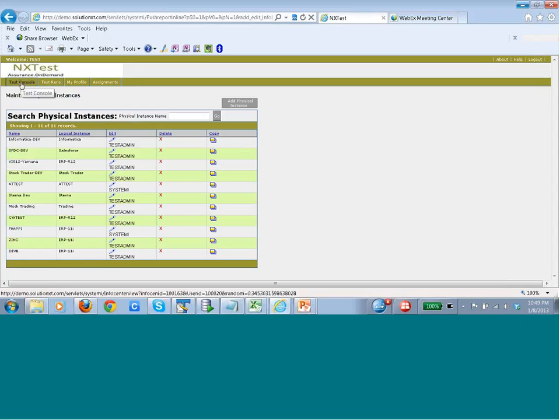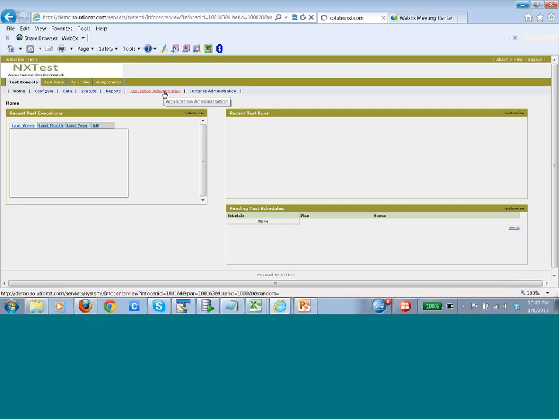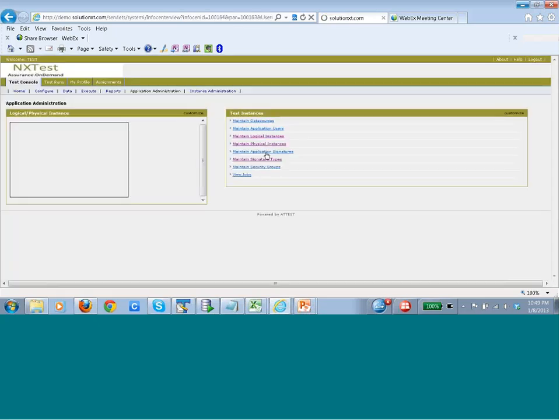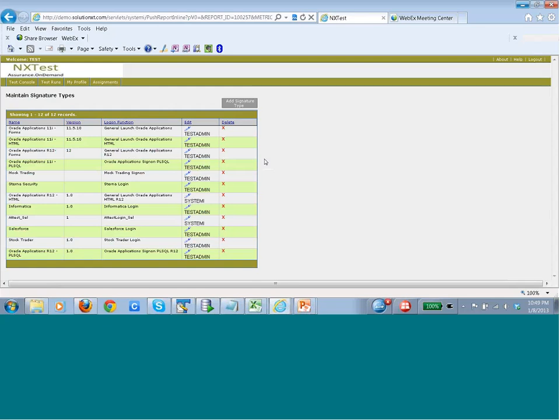Once we set up the logical and the physical instances, we can go ahead and create the signature types. We set up one signature type per application. So right over here, we can see a signature type for Informatica, one for Salesforce, and then one for Oracle applications R12.